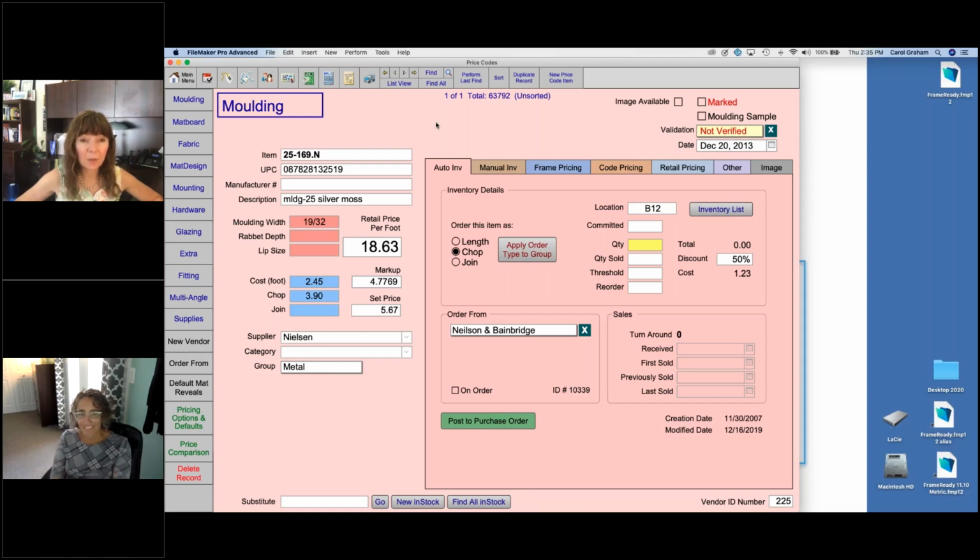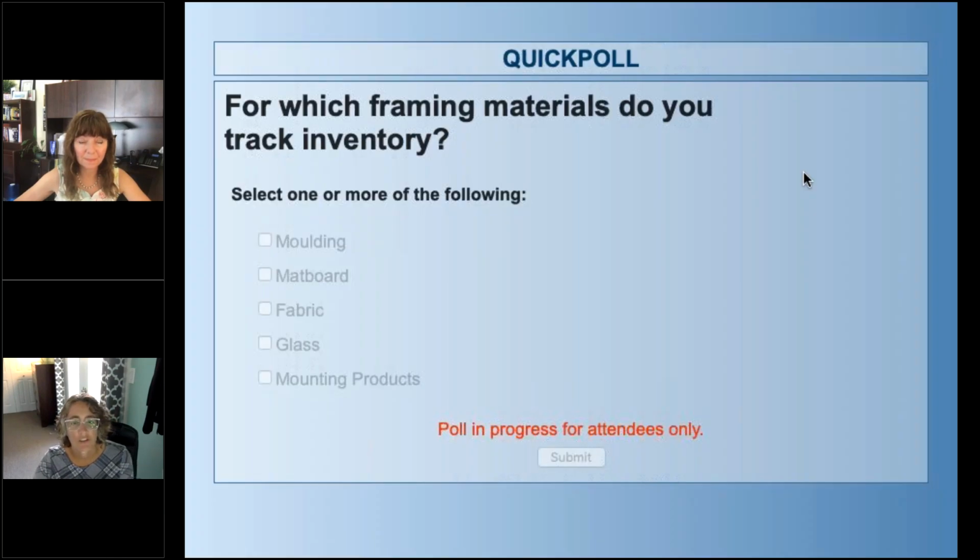Chrissy, do you have any more questions? Let's go ahead and do our next poll. All right, I'll start the poll. We have a couple questions. Which framing materials do you track inventory?